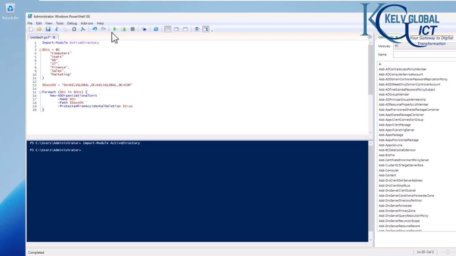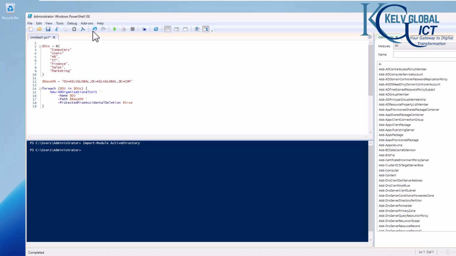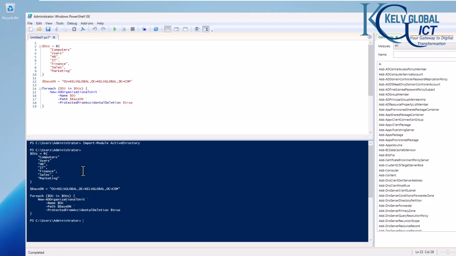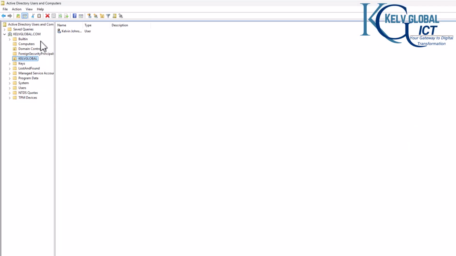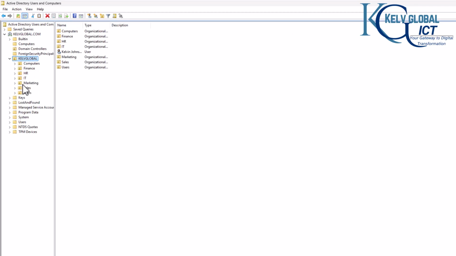So let's try the command and see what happens. Let me just cancel this for now and then run all the commands at the same time. Here we go. If I go now to my Active Directory Users and Computers, you can see nothing happens. If I do a refresh, here we go, you can see our organizational units have been created. But for example, I want to create different organizational units in Users as well.